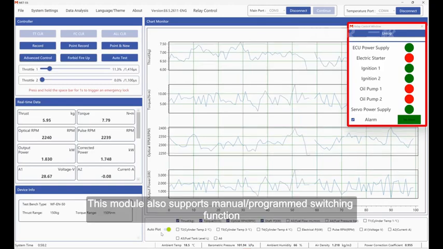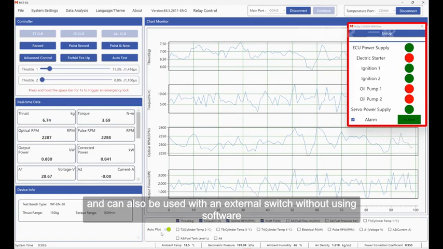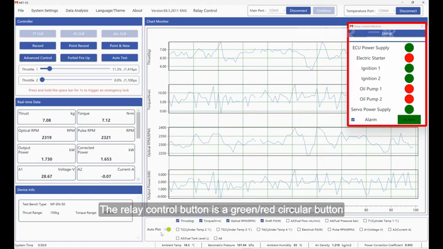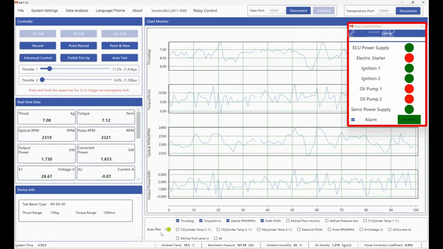This module also supports manual or programmed switching function, and can also be used with an external switch without using software. The relay control button is a green and red circular button. Green represents the on-closed state, and red represents the off-closed state. Click to switch the switch state.